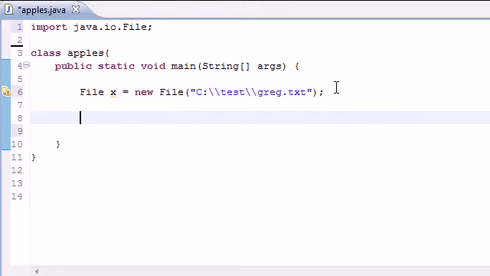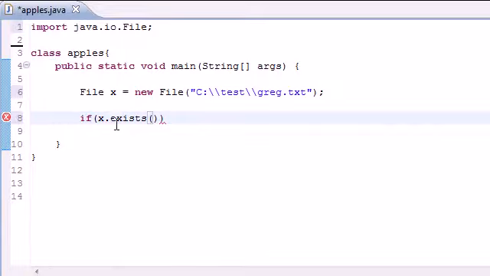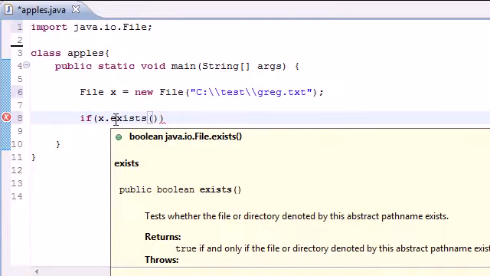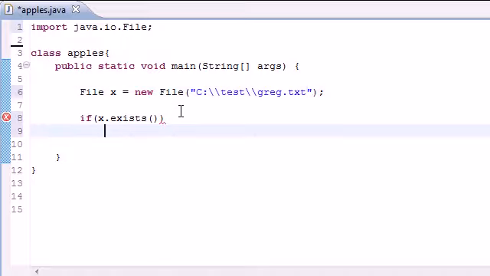So now that we have this file that is stored in the variable X, we can do a couple of things to it, and what we're going to be doing in this tutorial is simply check if it exists. Along with many of the built-in methods, we can do if X dot exists, and we'll just shortcut it right there. If we hover over this, it says test whether the file or directory exists. So if greg.txt exists, then what do we want to do?